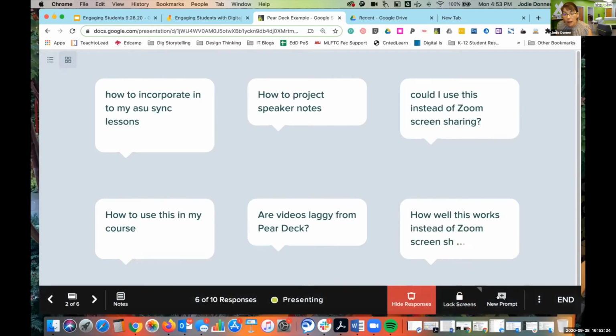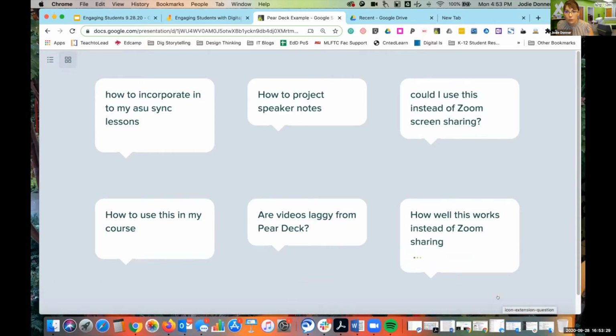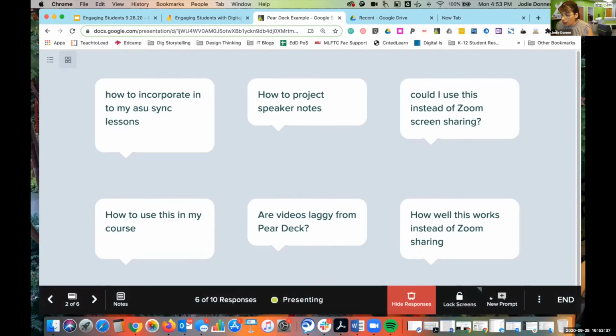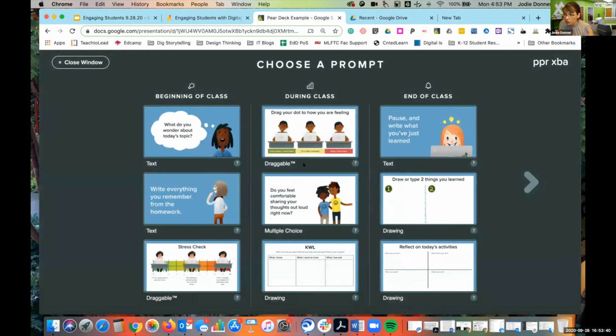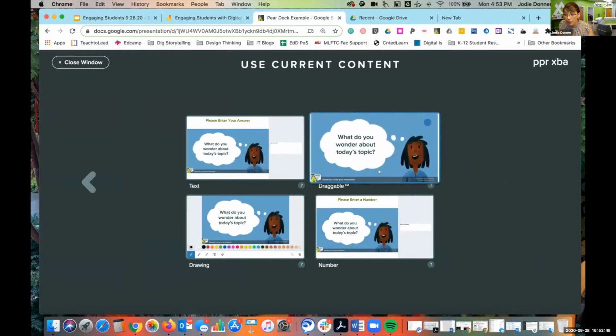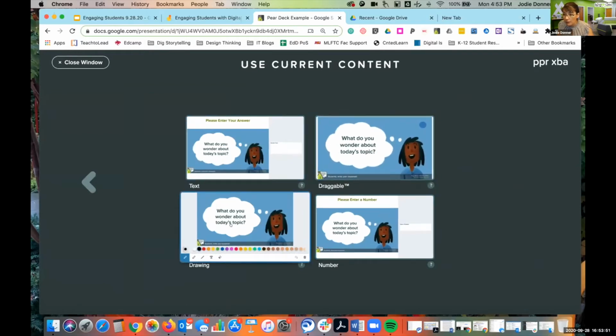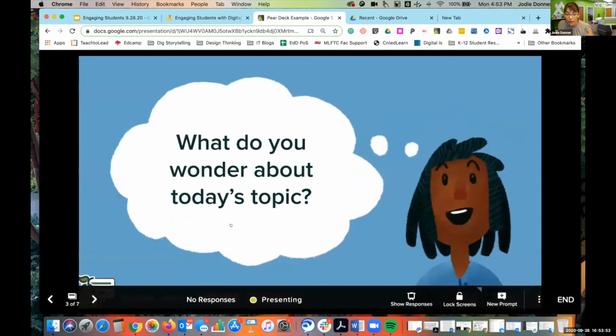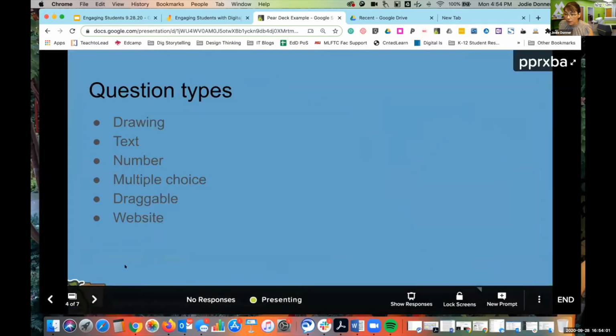Another thing is if you decide as you're instructing, you want to ask a different question. You're like, oh, I should have put this question in there. Or your discussion goes in a different direction and you want to adjust, what you can do is click on new prompt, and then you can choose from some of their templates, or you can scroll through and then actually use the current content, but in a different way. So maybe I wanted to change this particular slide into a drawing slide. I can do that.